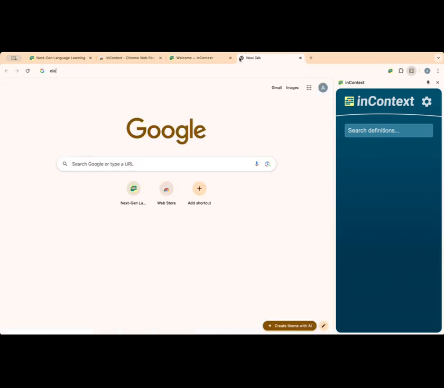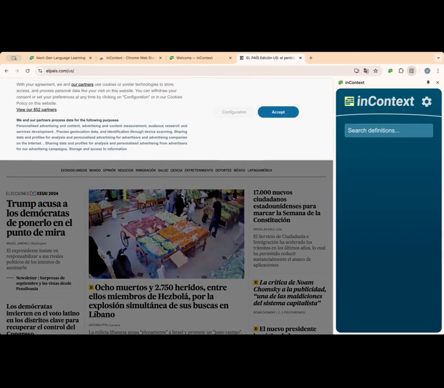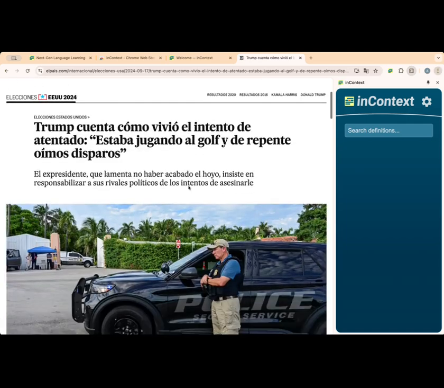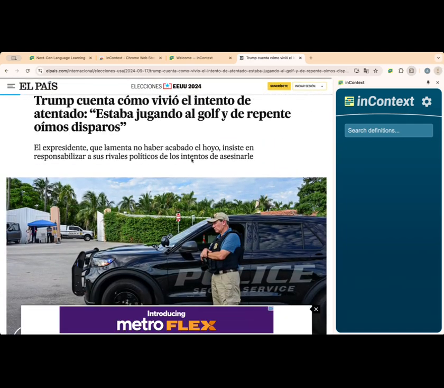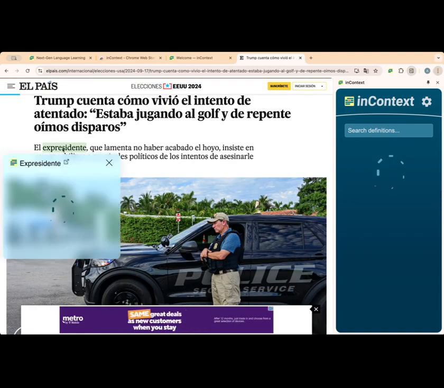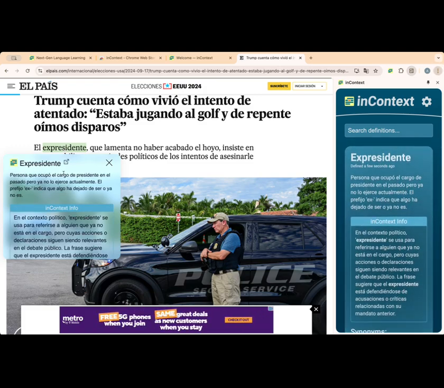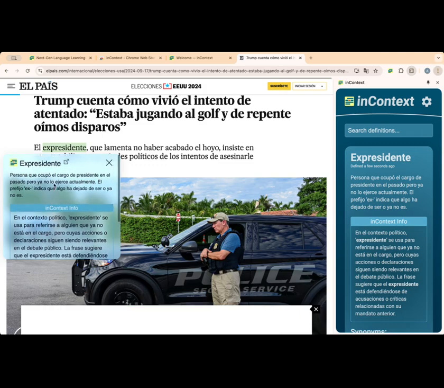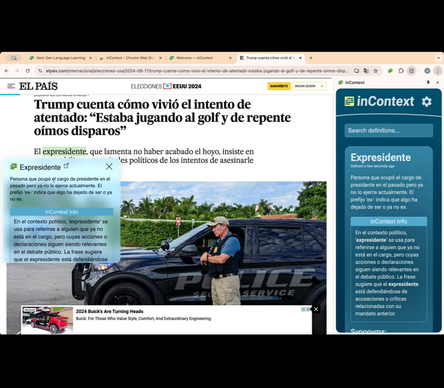So what I'm going to do is go over to elpais.com and let's read something in Spanish. So find a word. All right, let's say ex-presidente. Probably know what it means, but let's double check. What I did was I just highlighted the word, then I pressed Option on my keyboard, and that grabbed all the context of the web page around the word, sent that to our AI model, and it generated a definition. So we have, persona que ocupó el cargo. Excuse my Spanish, still very much learning, but here we can see that it defined the word.